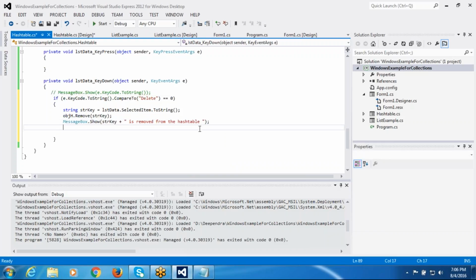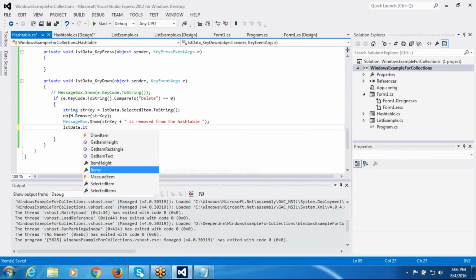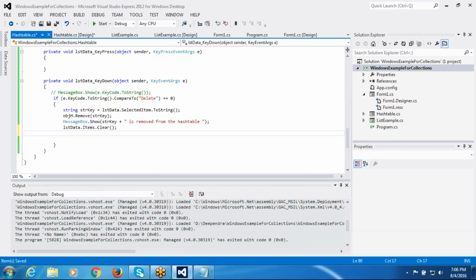But that's not enough actually. We need to now go with the hash table. Again the list box we need to modify. Here write lstData dot Items, then dot Clear. We make like this, we are going to clear it. Now what I do, from the hash table one by one value I retrieve, then I try to add to the list box.